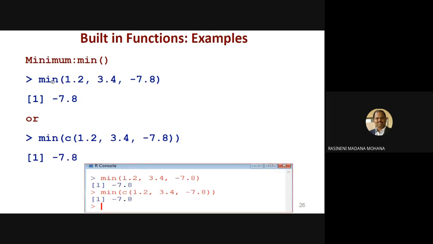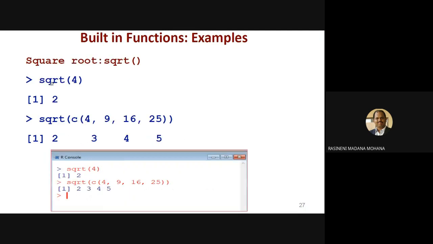Similarly, for the minimum value, max is replaced with min. So the minimum of the same values here. The negative value is the least value, so minus 7.5. The same you can do by creating the vector, min of c(), which gives the same result. Then for square root, directly you can use sqrt of 4. The square root of 4 gives 2. If you want to find the square root of multiple values, you can use a vector. So the square root of c(4, 9, 16, 25) gives the result 2, 3, 4, 5.